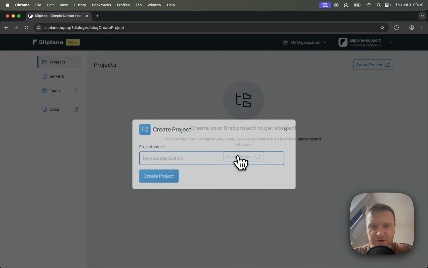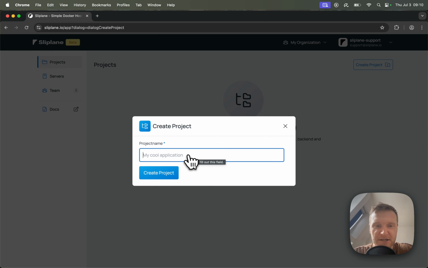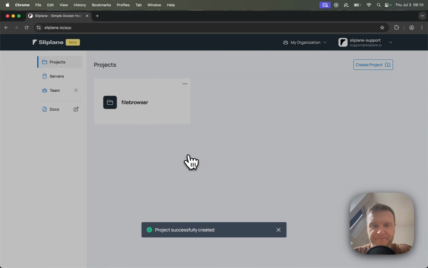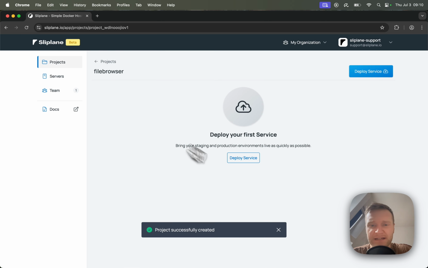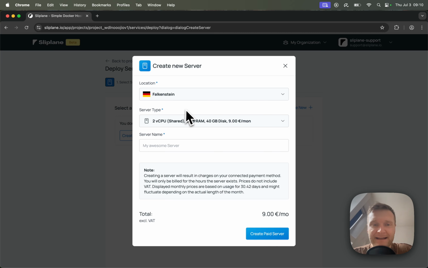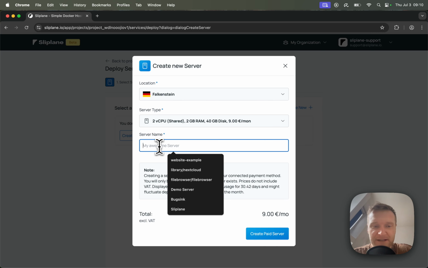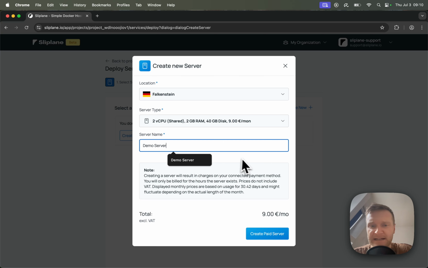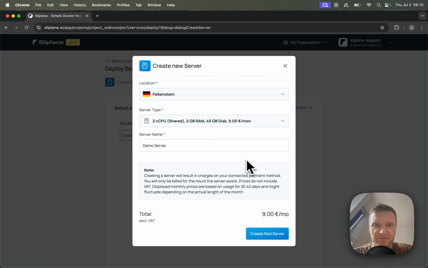I will create a new project, call this one Filebrowser. Inside of the project, I will click on deploy service, and then I have to create a server first. So I will click on create server, and I just go with the defaults right here. I will give it a name and call this one demo server, for example, but you can give it whatever name you want. You can choose a different location for your server.